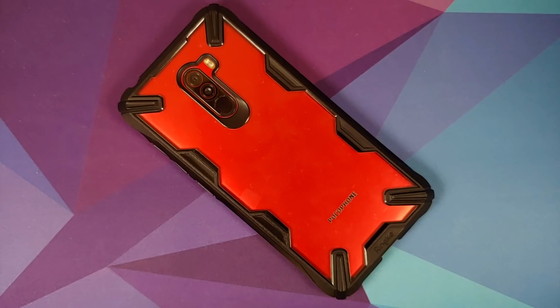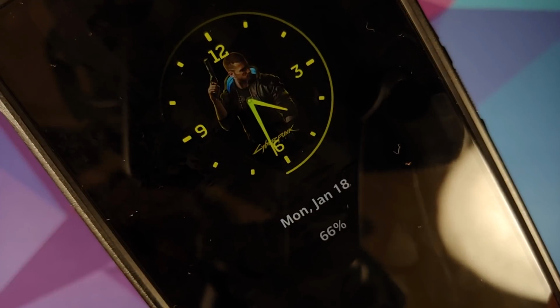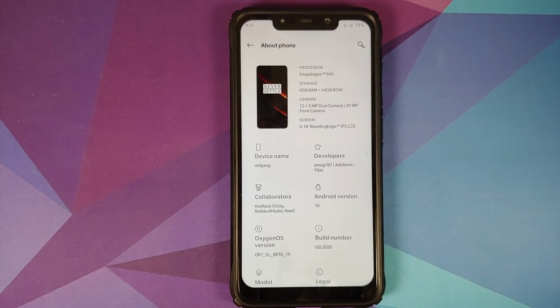First look at OxygenOS 10 based on Android 10 from the OnePlus 7, and the build here is GG 2020 running on the Xiaomi Poco F1.